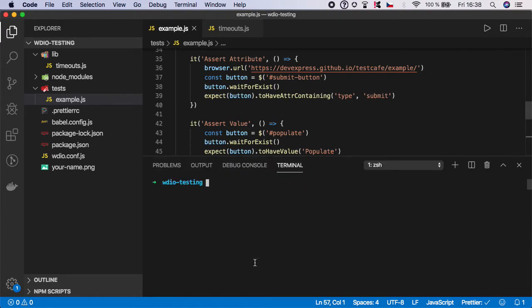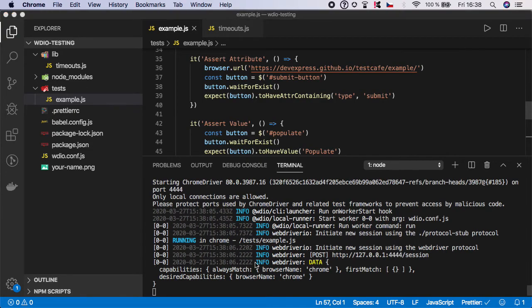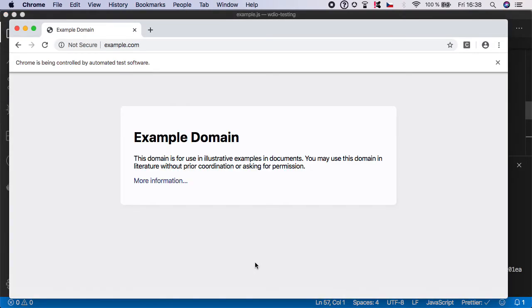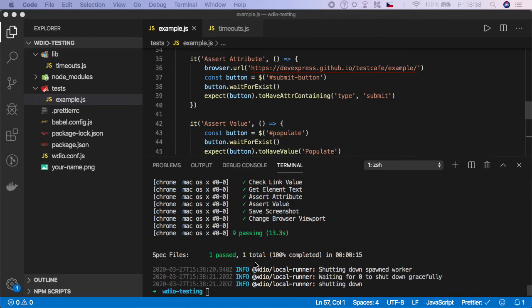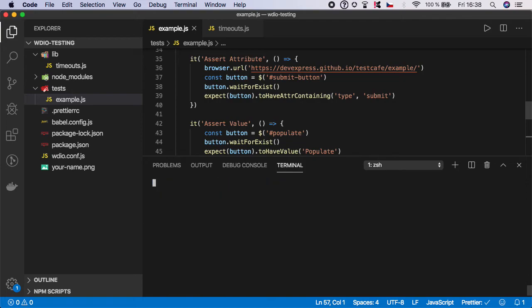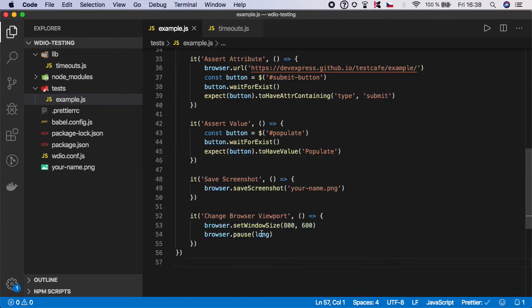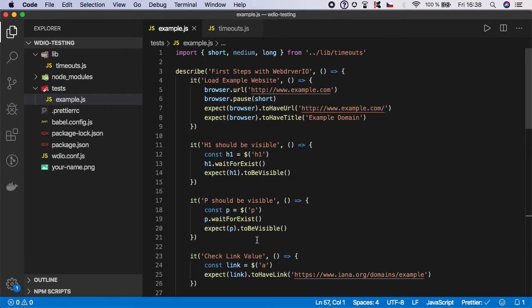So let's now try to run it. And you shouldn't get any errors. And now it's taking a long pause. And as you can see, everything is still working as expected. But this makes your code and your tests much more readable and maintainable.